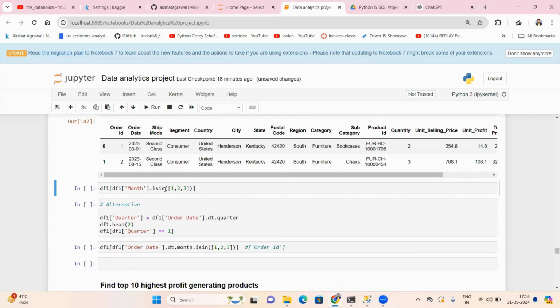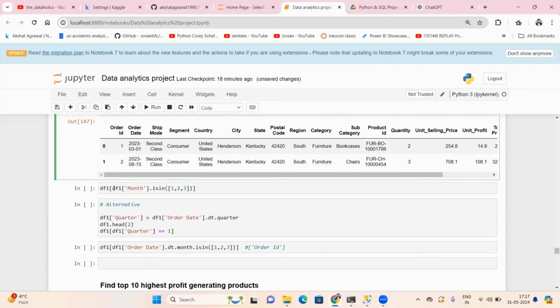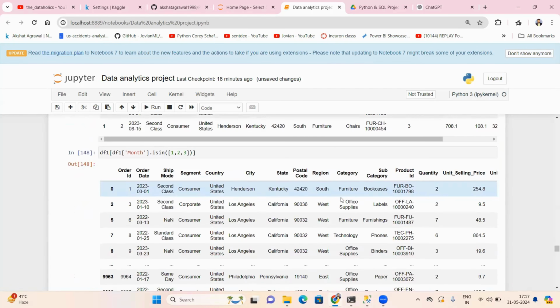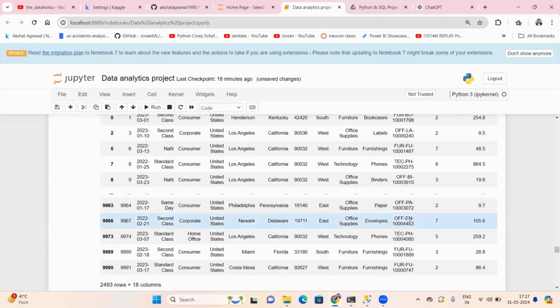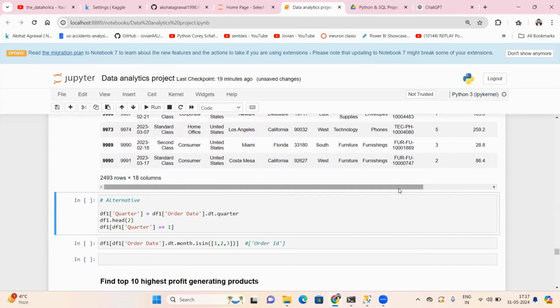I can also similarly calculate the column for year with dt.year if needed. Correct. Then what we can do is df1['month'].isin, which is an operator in pandas which helps us to get the values from that column. So if the value of the month column lies in 1 or 2 or 3, that is the first quarter of any year, just give me those rows, right? So it is giving me all the rows where the month is 1, 2, or 3. Correct. So that's how we can calculate the sum of the total sales for each order.